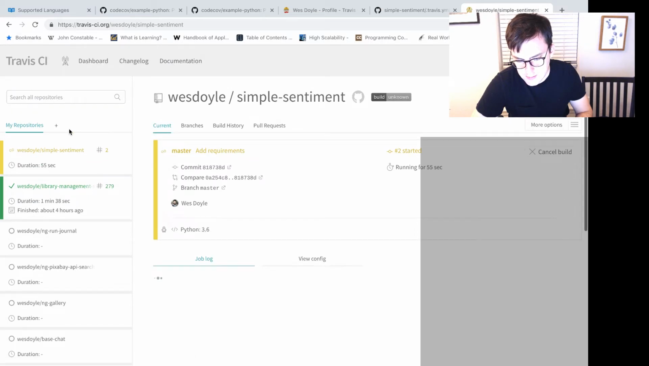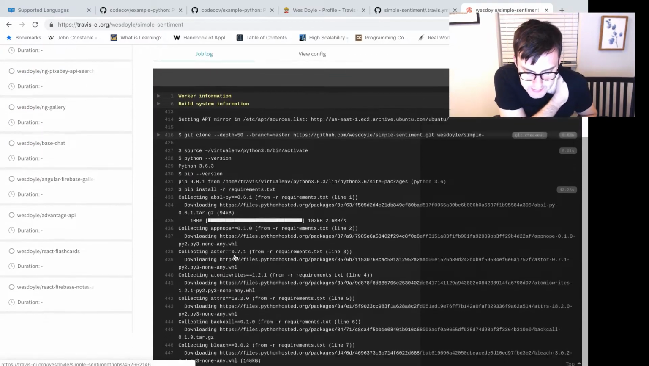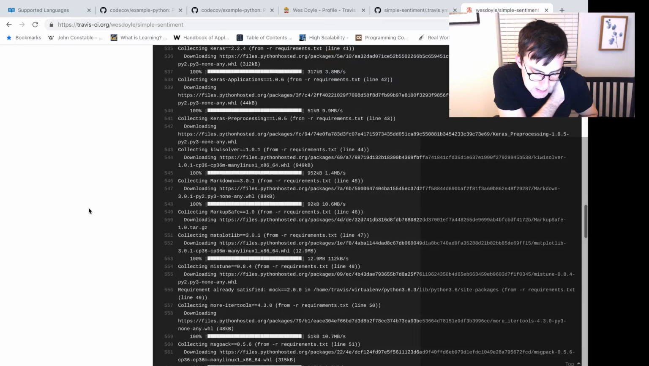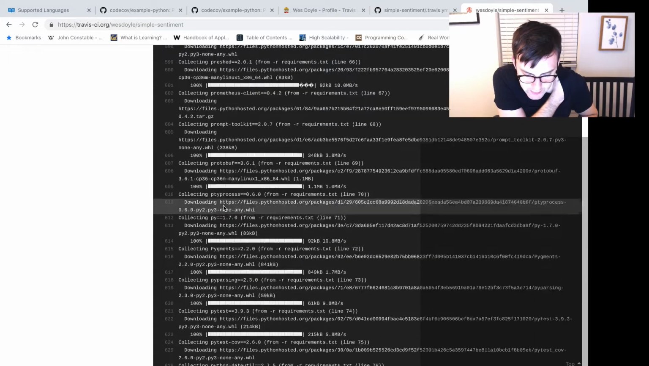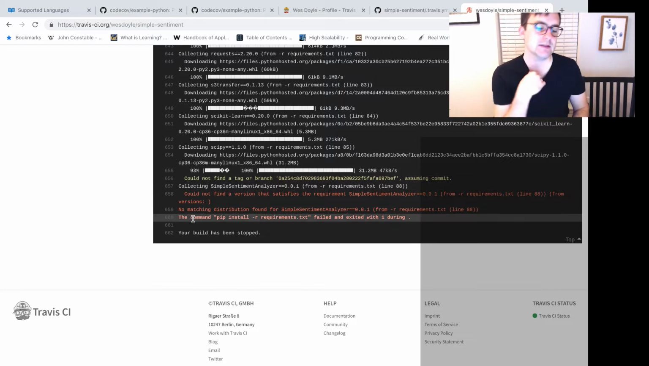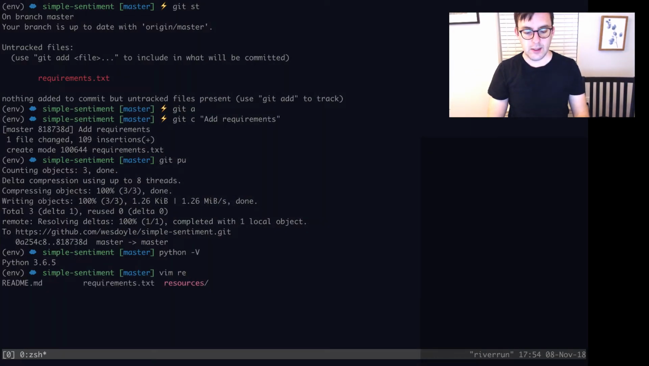And alright, so Simple Sentiment is actually running, and it looks like we have a failed build here. So you can see that the CI server was installing a bunch of our packages and could not find a version that satisfies. Alright, we're going to remove that from the requirements.